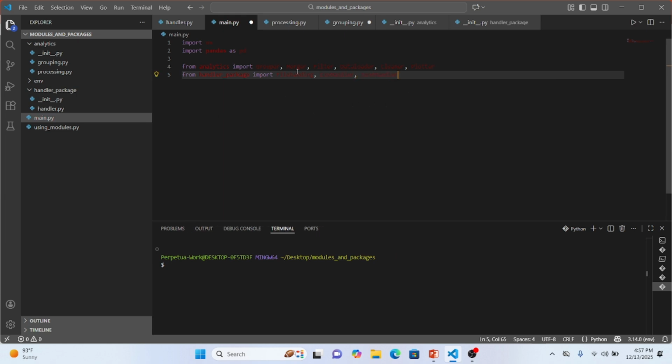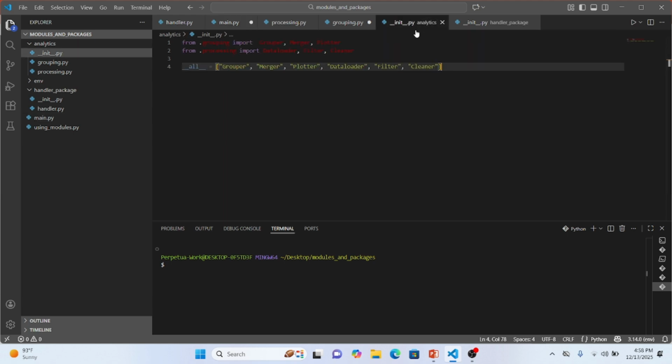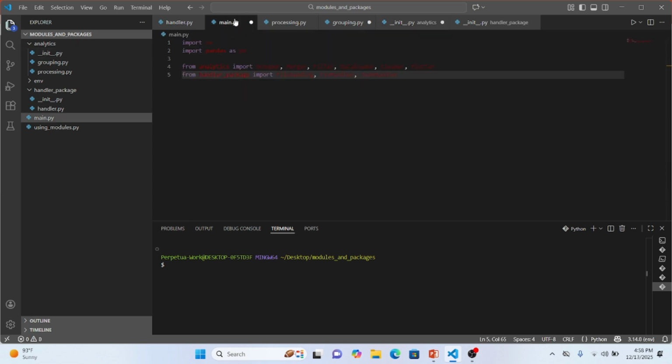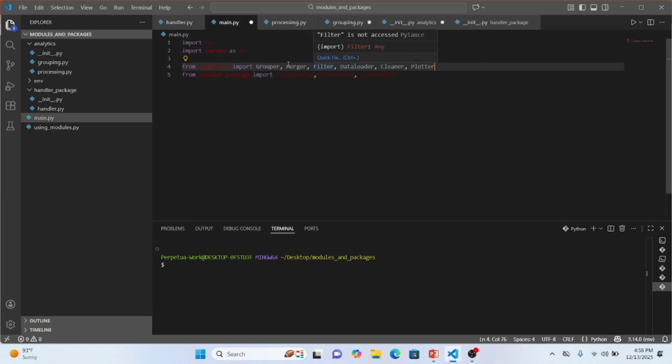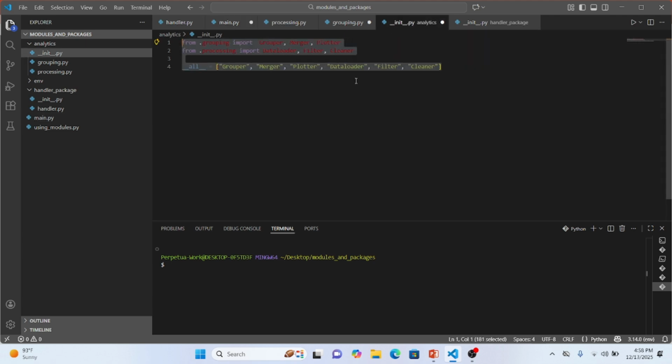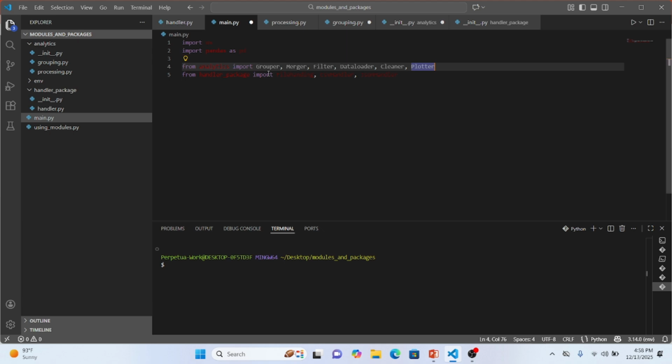Now this is how to write your import statement in a way that you won't have to be importing all of them individually. Assuming in this analytics package I comment this out and I go back to the main.py file, you can see now that I'm not able to access the imports. But I'm going to uncomment this so that our files will be restored. Yeah, and our files are restored.